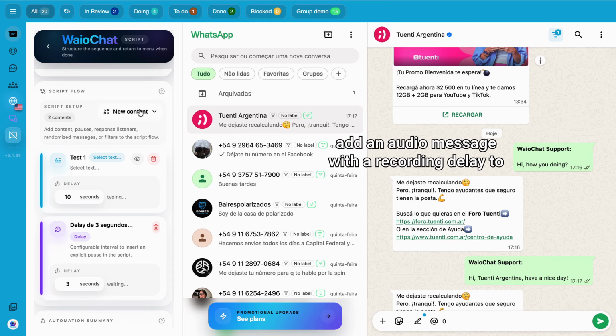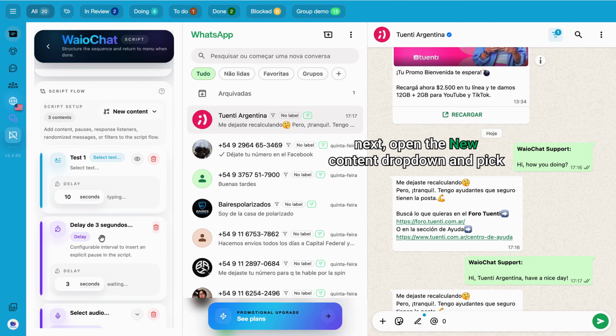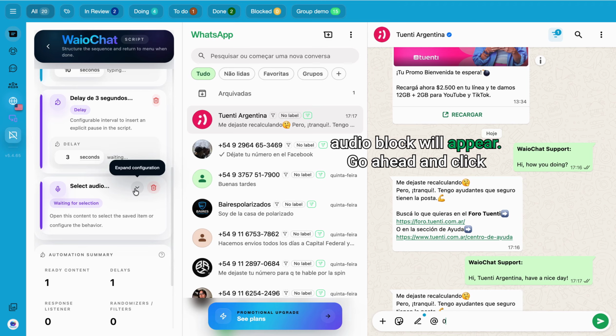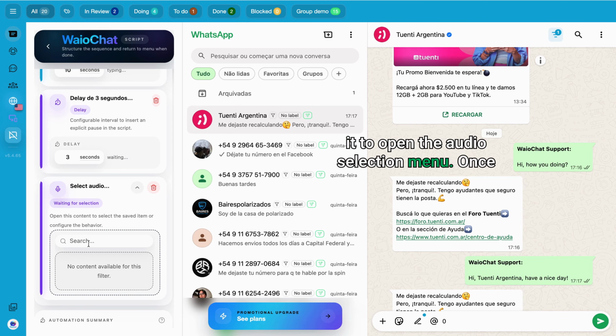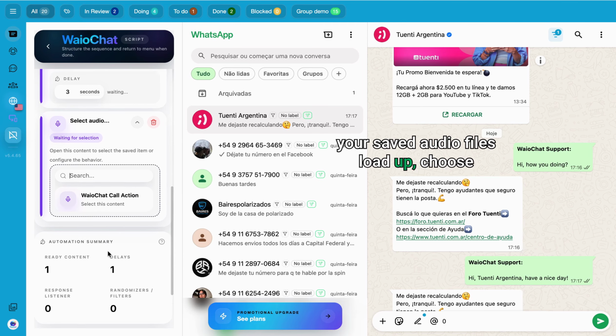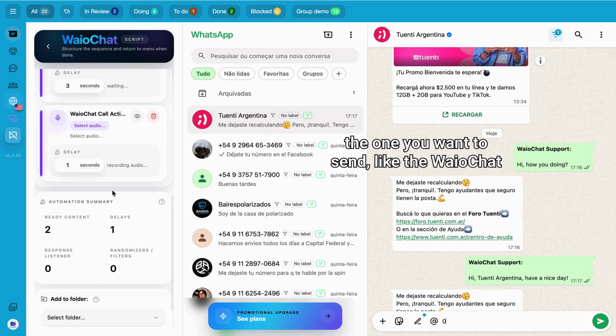Next, let's add an audio message with a recording delay to make the conversation feel more natural and human-like. To send an audio message next, open the New Content dropdown and pick audio from the list. A new Select Audio block will appear. Go ahead and click it to open the audio selection menu. Once your saved audio files load up, choose the one you want to send, like the WaioChat call action. Set the delay to 15 seconds. During this time, your contact will see the recording audio indicator, making the interaction feel much more natural and human. The audio message with its recording delay is now in place.